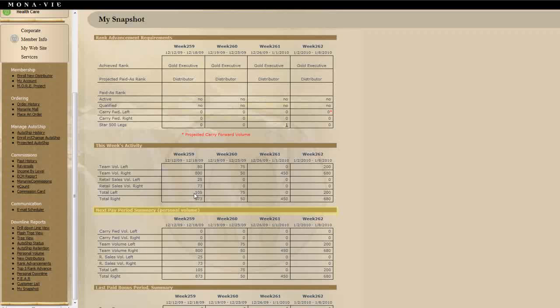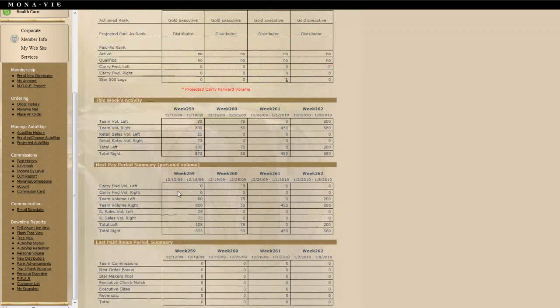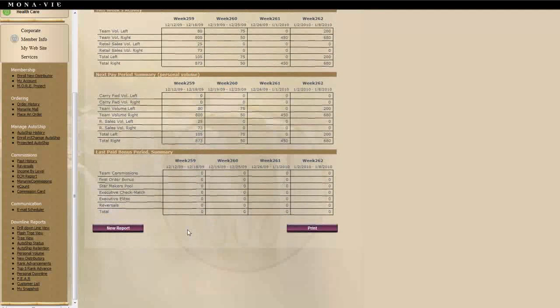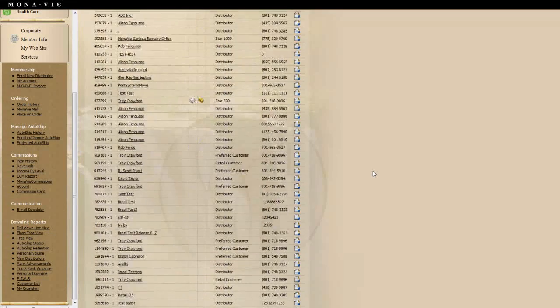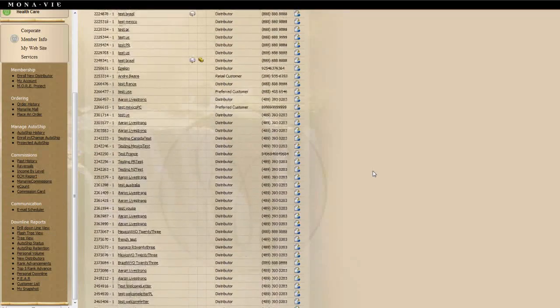Below that, we have Next Pay Period Summary, which tells you the personal volume you ended with for a particular week. Again, it tells you that the left leg ended with a volume of 105 points, the right leg ended with 873 points for that particular week. After you're done, if you want to run a new report or print, you have the options on the left and right side. Next, let's run a drill downline view report.